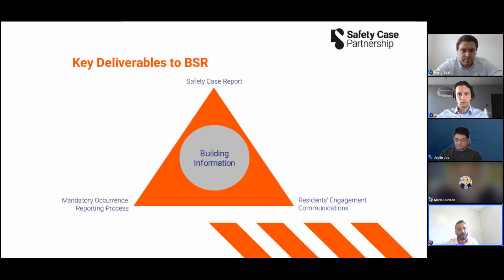Right. So fundamentally, the key deliverables are a safety case report, a resident engagement report, and a mandatory occurrence reporting process. And I'm hoping that with this brief overview, I've managed to demonstrate that all of these are fundamentally important to the quality, completeness, and availability of your safety information.